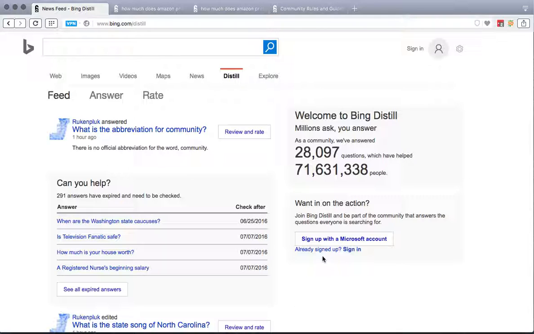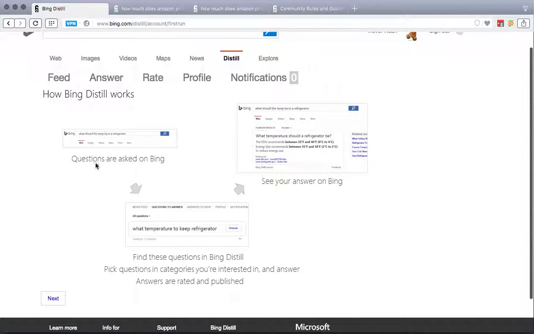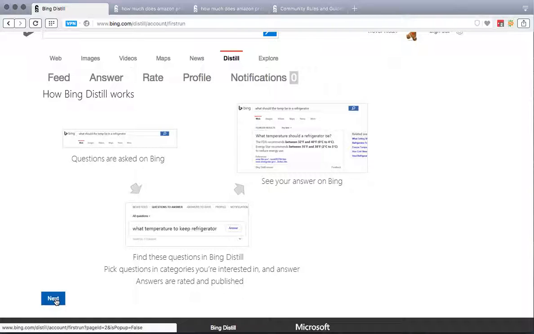So I'm just going to sign up with a Microsoft account. Okay, because this should let me in for this. Okay, there we go. So it's just going to take me through the procedure of, right, question being asked. You can find the questions being asked within Distill and we can help moderate the answers.